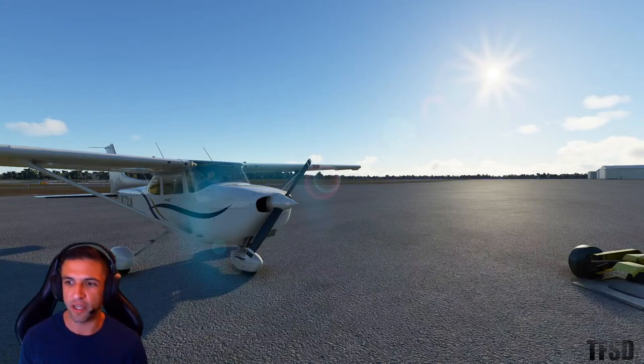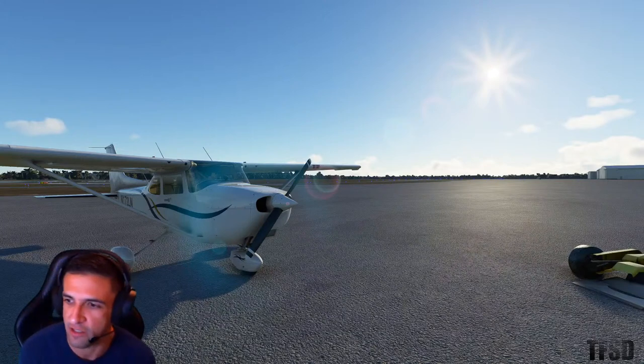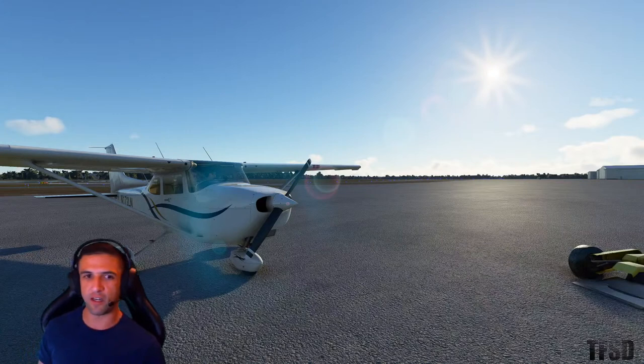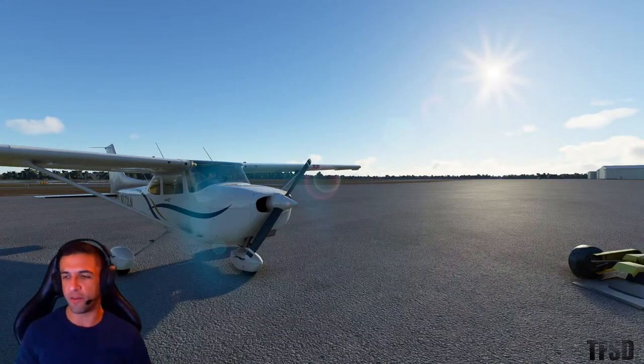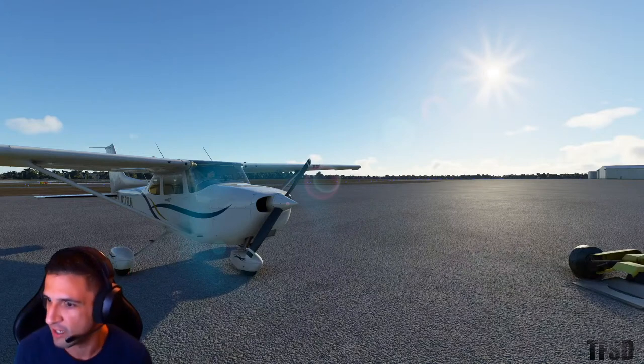I'm not going to show you how to plot the course and wind correction angles and compensating for variation, deviation, stuff like that. I'm not going to get down to nitty-gritty, just some basic stuff, mainly covering weather and things like that, things I'm looking for before I make my go, no-go decision.